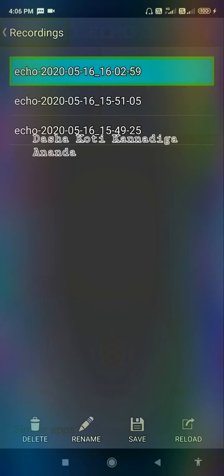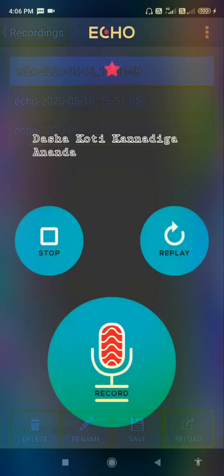I am swiping from right to left, left to right. Delete recording, rename recording, save recording, reload recording for playback button. Okay, reload recording for playback. I am clicking on the replay button.